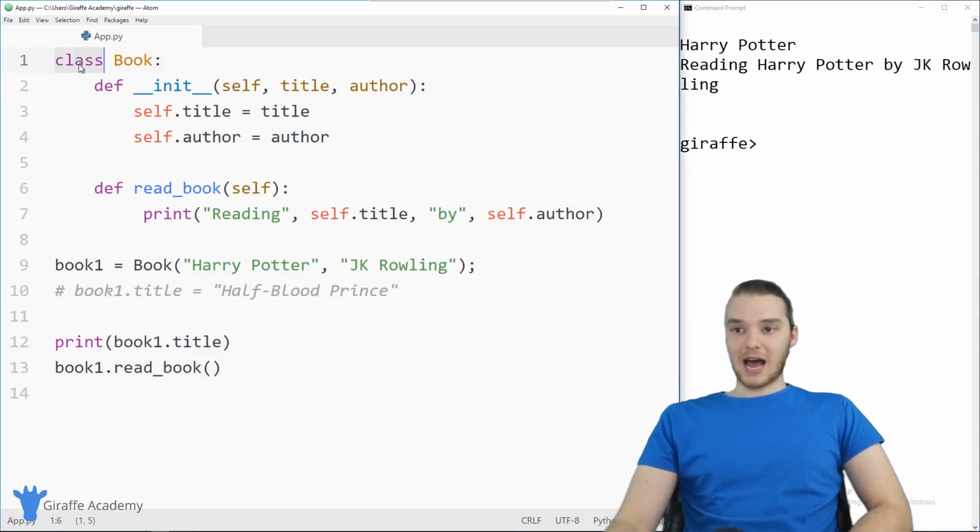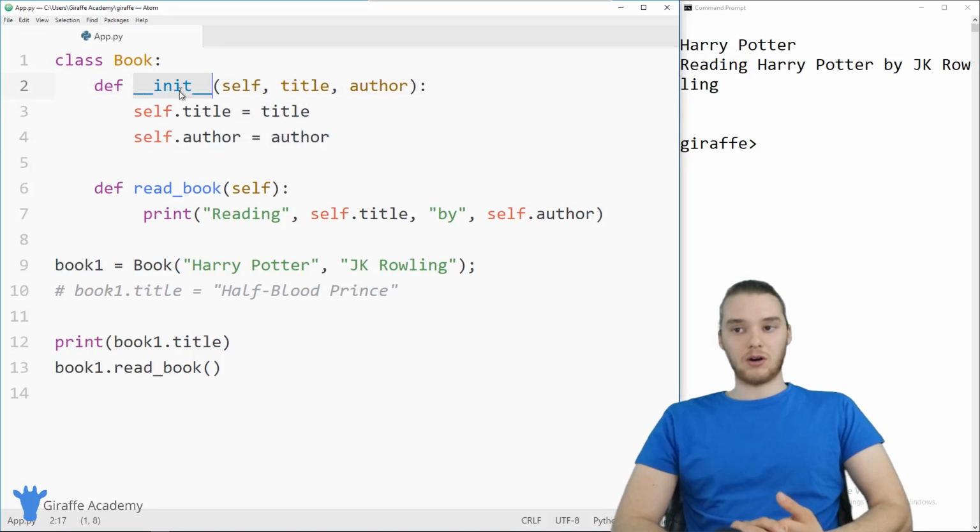So over here I have a class, and it's a Book class. Inside of this Book class I have a constructor. This is a method that's going to get called when we create an instance of the Book class, and it's just two underscores, init, and then two other underscores. And then over here you always want to put self.